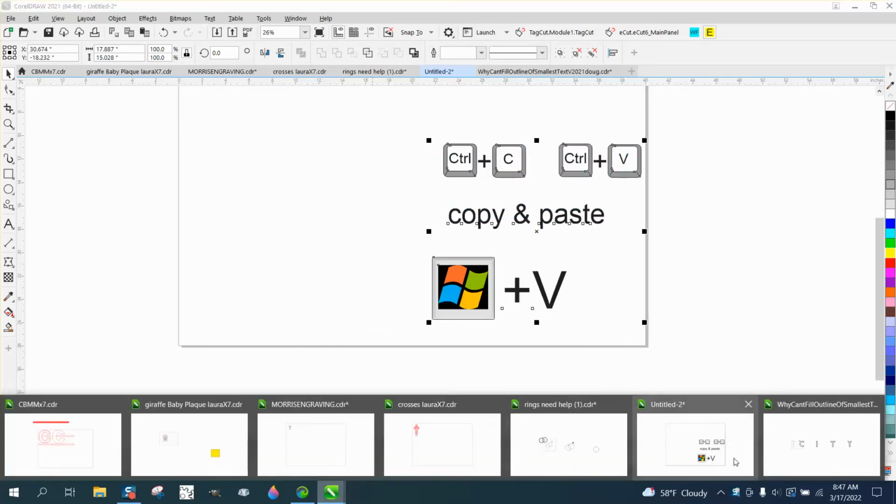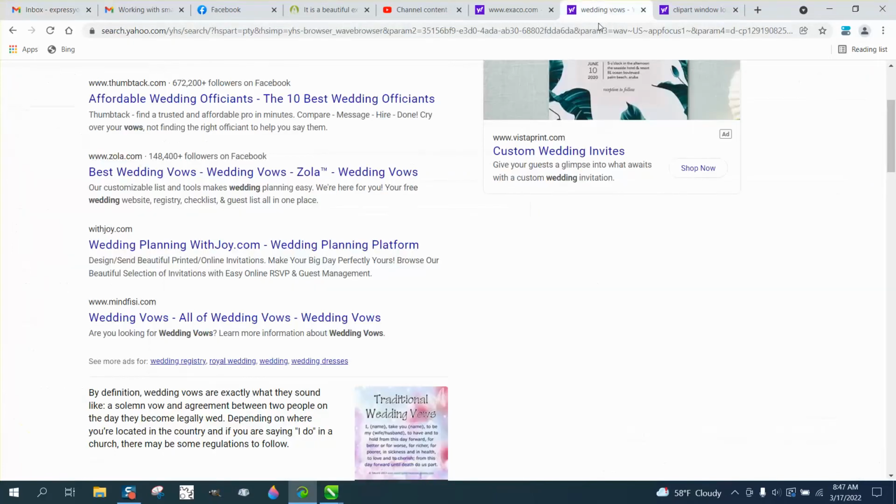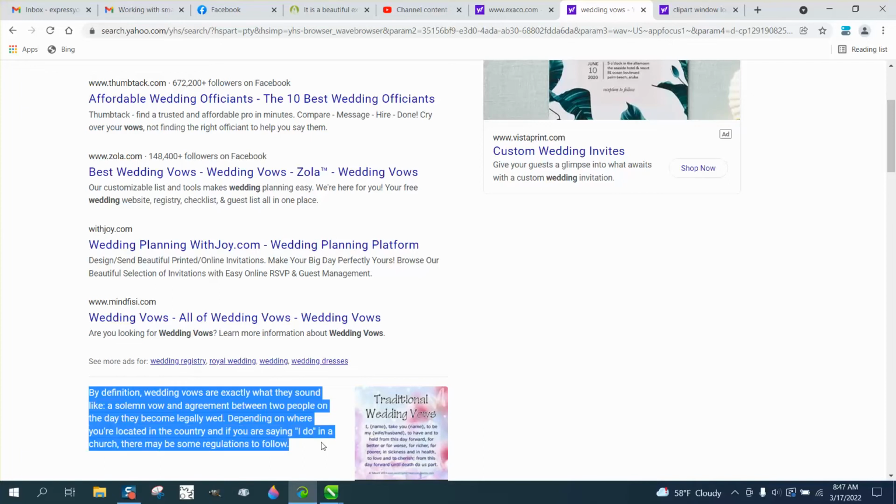If we go to this email I just started writing, and I take all these names and Control C, and then I take this list or a paragraph or whatever and Control C, and then I go to a wedding vow and go Control C, I haven't had to go back to Corel.